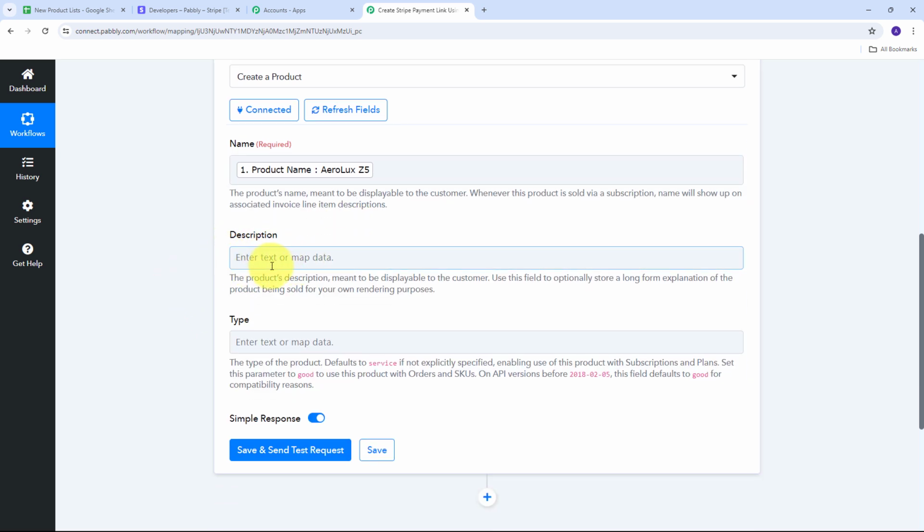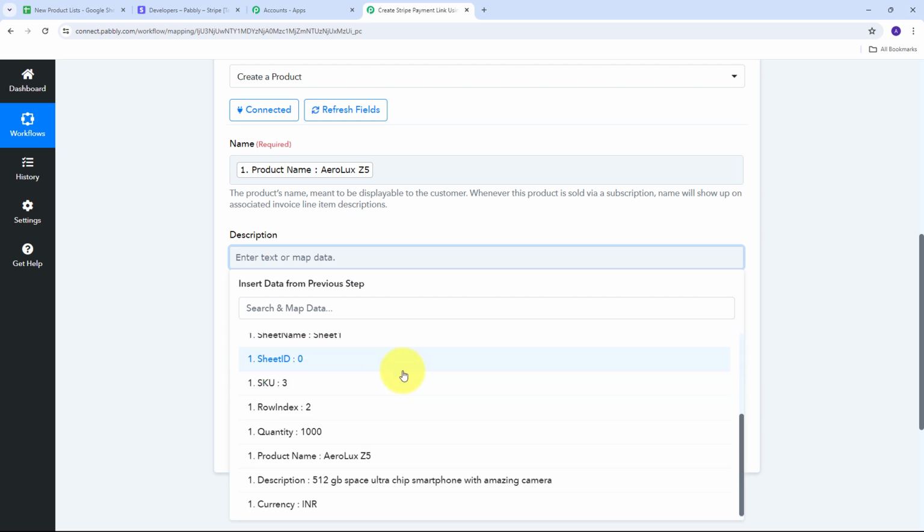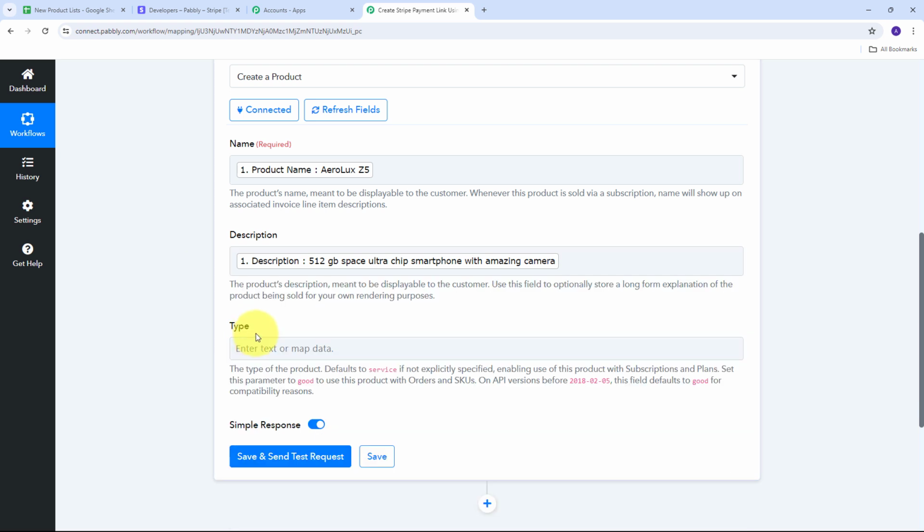Similarly, I'm going to give the description. So I'm going to click here. I will open this response of Google Sheets, and here this is my product description. So I'm going to map this. Now I need to give the type of my product. If you want to give the type of your product, you can do that, but this is not a required detail, so I'm not going to fill this.